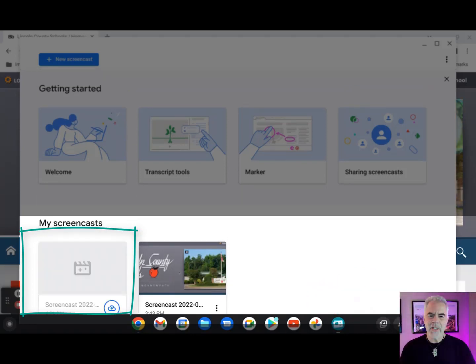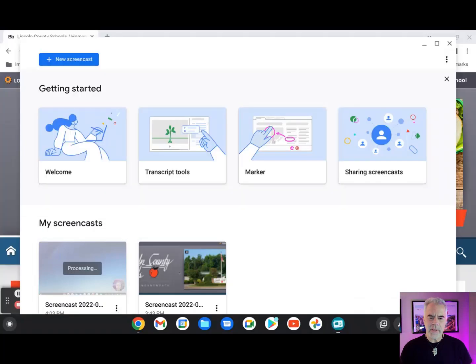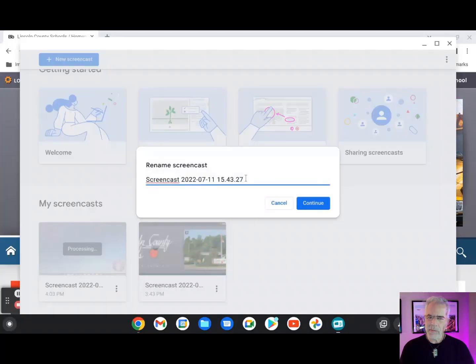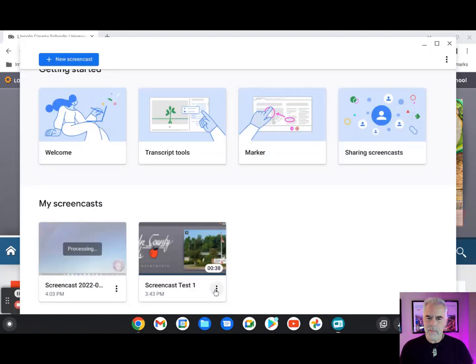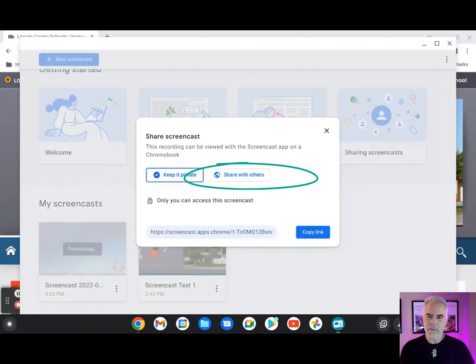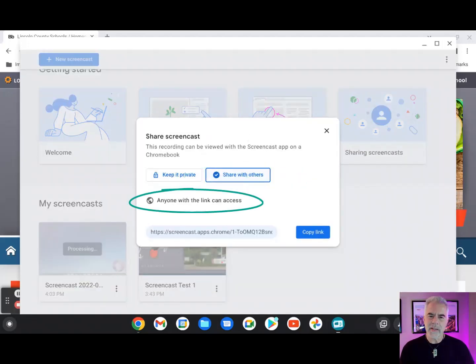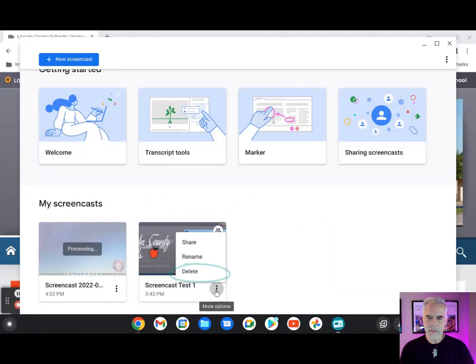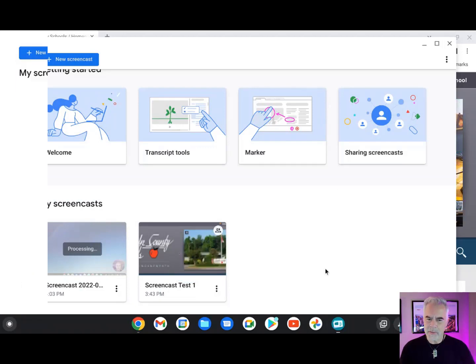So some of the things I can do with my recordings while they're in Screencast, I click the 3 dots, I can rename my screencast so it makes more sense. I can share it, so I select share with others, so anyone with the link can access it, and then I can copy the link. I can delete, but I don't want to do that. Look, that other one is still processing.